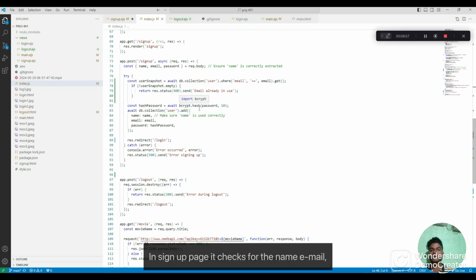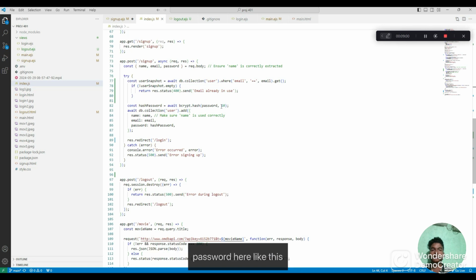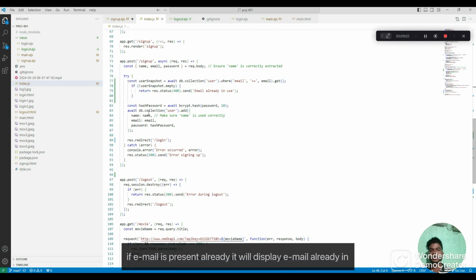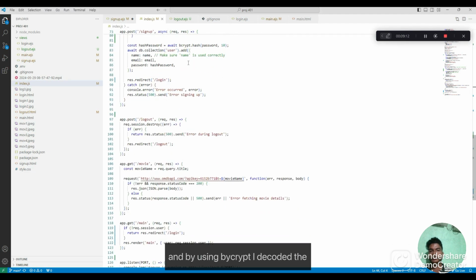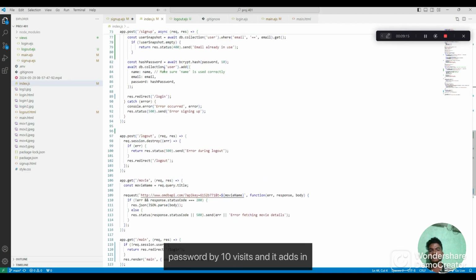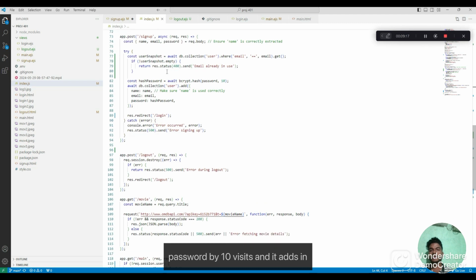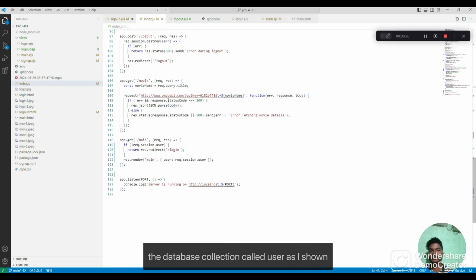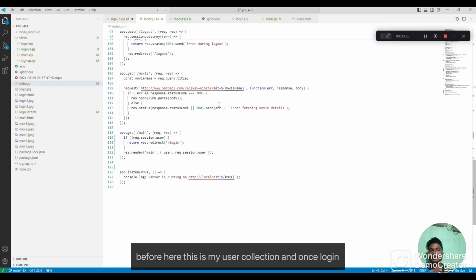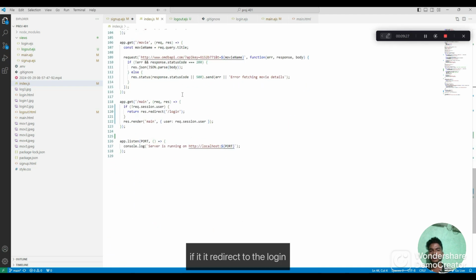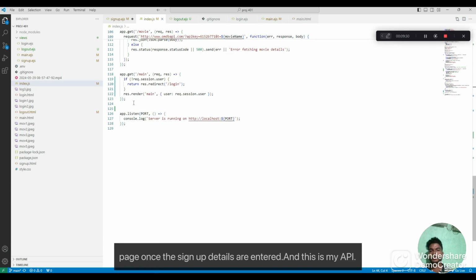In the sign up page, it checks the name, email, and password here like this. If the email is already present, it will display email already in use. I have used a hashed password, and using bcrypt, I hashed the password with 10 salt rounds, and it adds it to the database collection called user, as I showed before. This is my user collection, and once the sign up details are entered, it redirects to the login page.